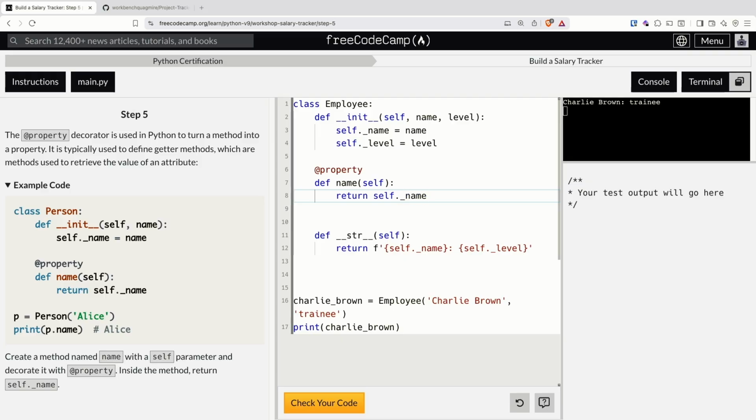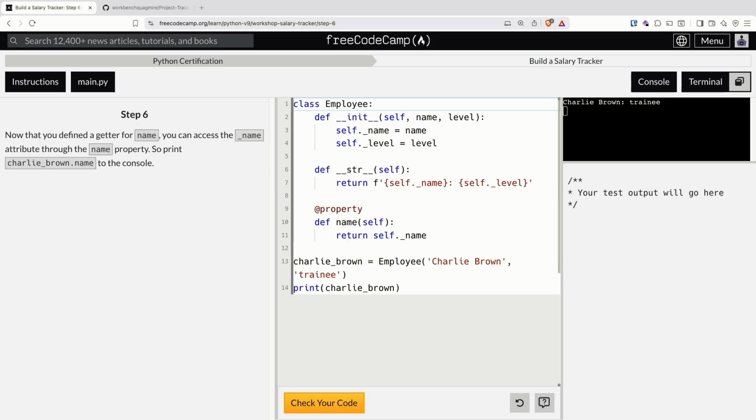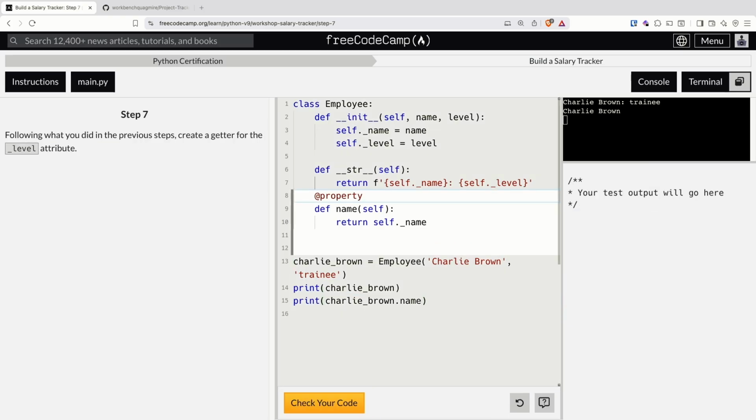looks correct. Yep. Step 6, now you've defined a getter for the name. You can access the name attribute through the name property. So print charlie_brown.name to the console. And there we go. Step 7, following what you did in the previous step, create a getter for the level attribute.